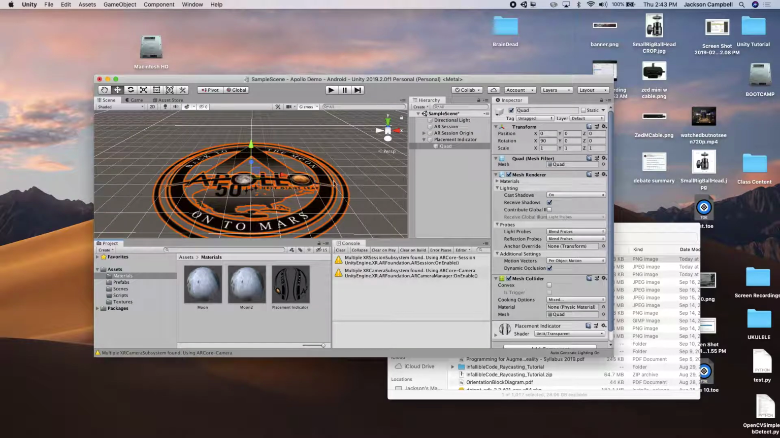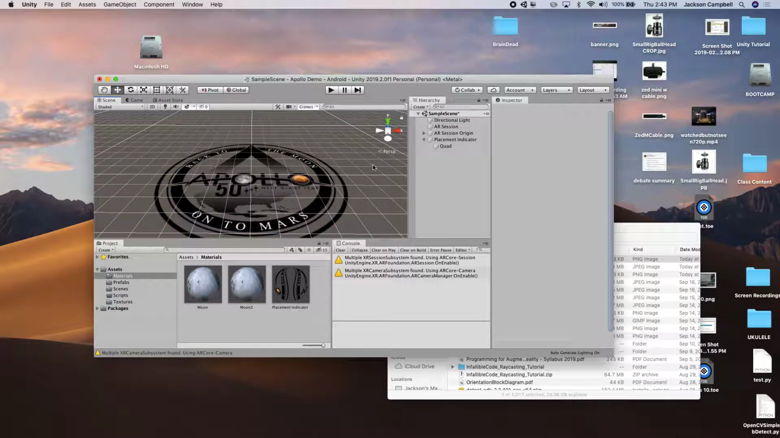And you should see that. Has everybody got that? Cool, so now we have our placement indicator. All right, it's time to script.